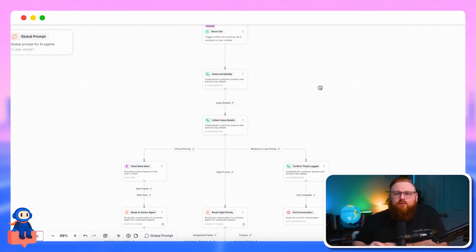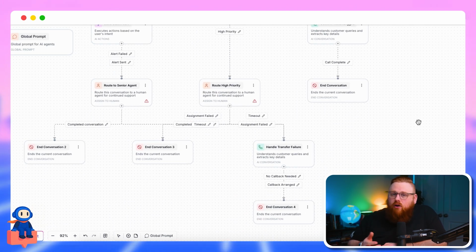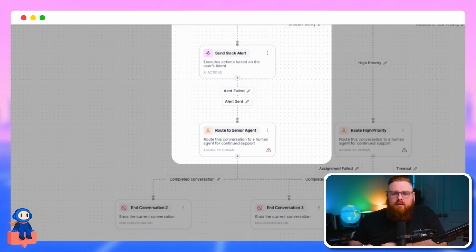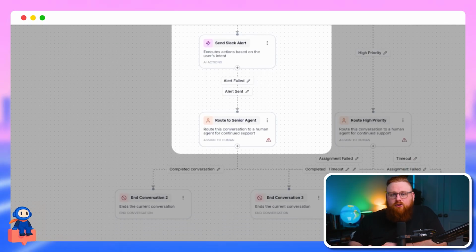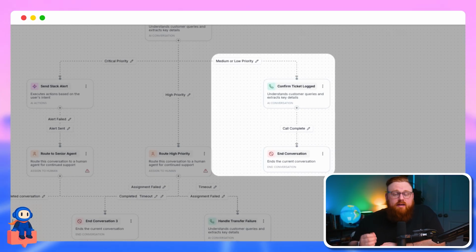Here is our final deployed agent. You can see the logic clearly here. If the caller mentions a critical issue, the flow goes left. It immediately pings the team on Slack and routes the call to a senior agent. If it's a standard request, the flow goes right. It logs a Zendesk ticket and gives the user a confirmation number, saving your human agents valuable time.